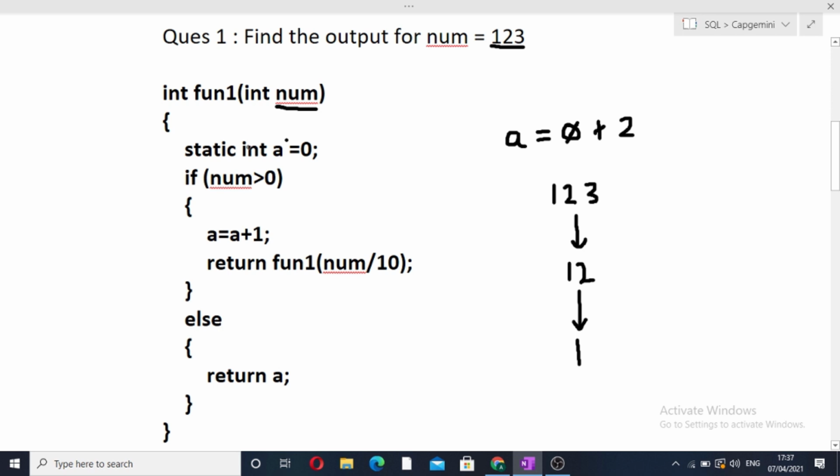Again we encountered a static int a, but the memory will not be allocated because it has already been allocated once. Now if num is greater than 0, so num here is 1 and 1 is greater than 0. So a is equivalent to a plus 1. So a has now moved from 2 to 3. Now a is equivalent to 3.